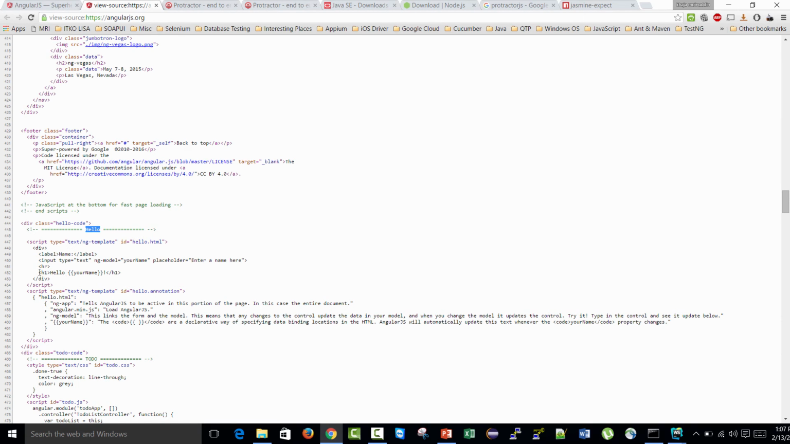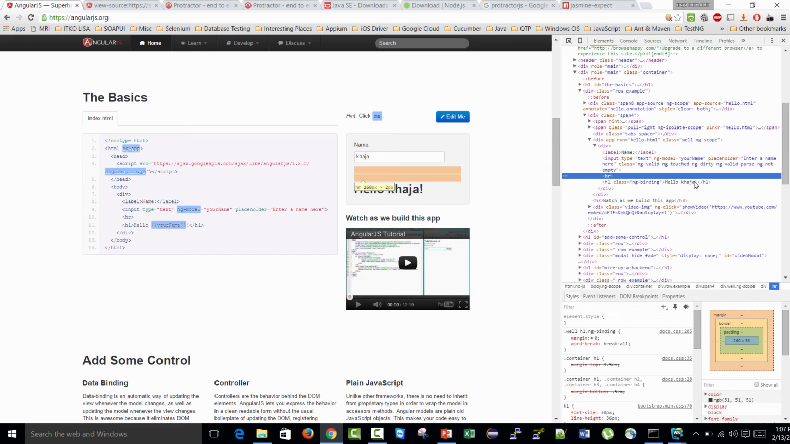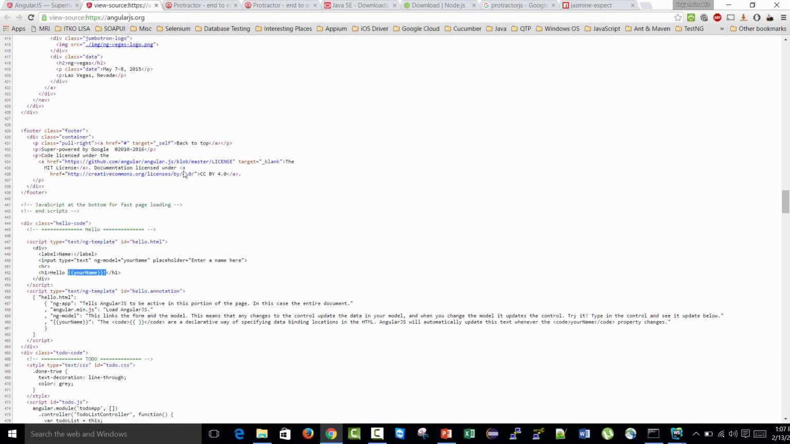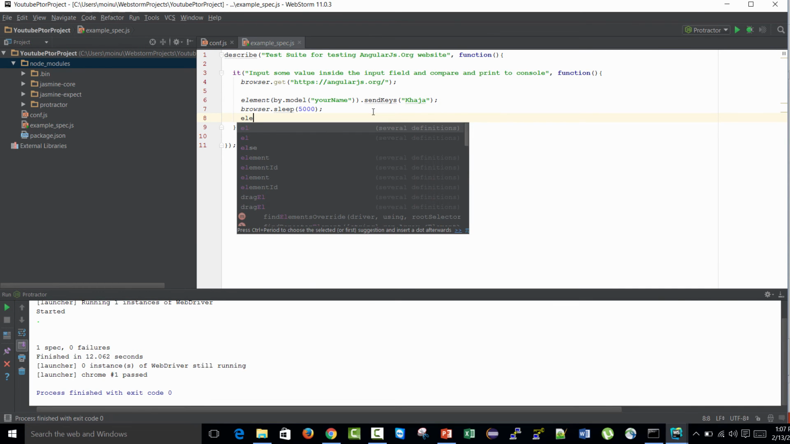That value is nothing but this one, your name. So whatever you are typing inside this input box is bound by this value, your name. So we are going to use this binding, that is nothing but your name. Now how you can use that: inside element, by dot, we have something called binding. By dot binding, and give that value here.